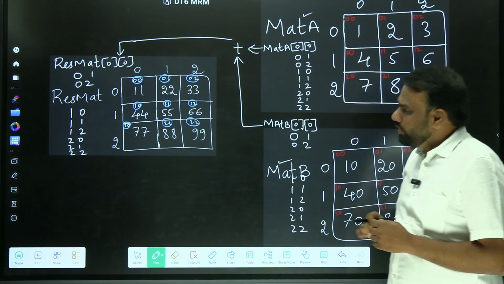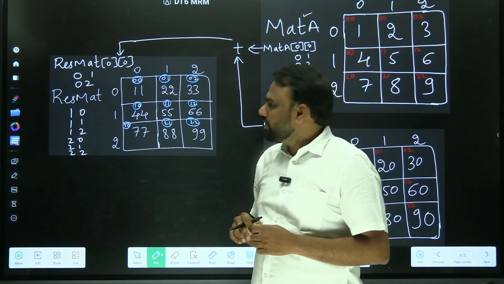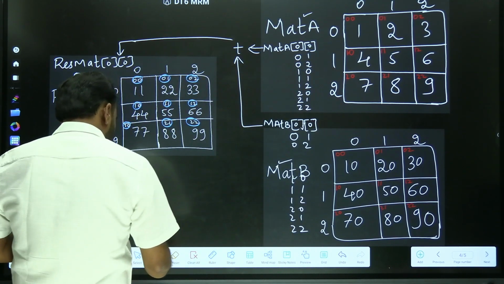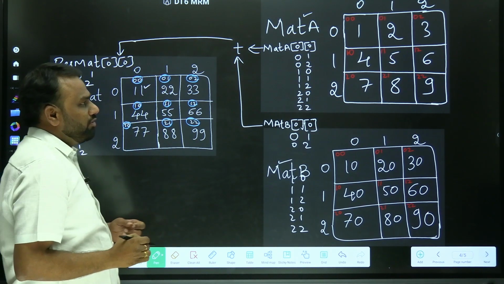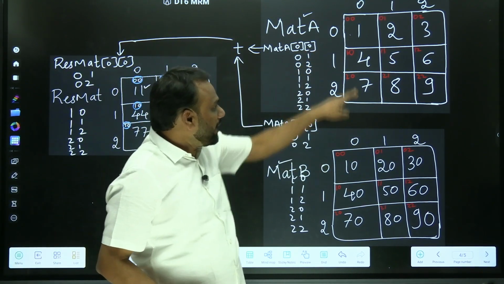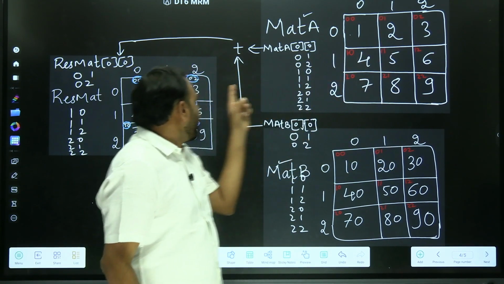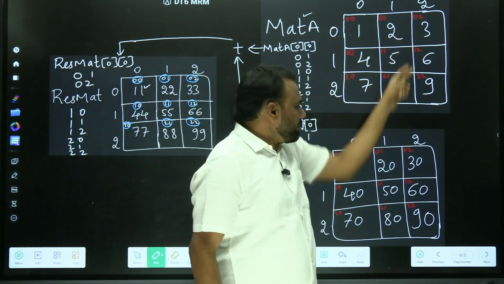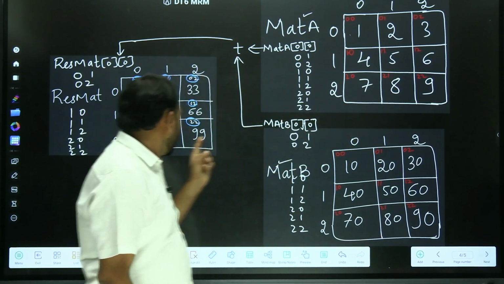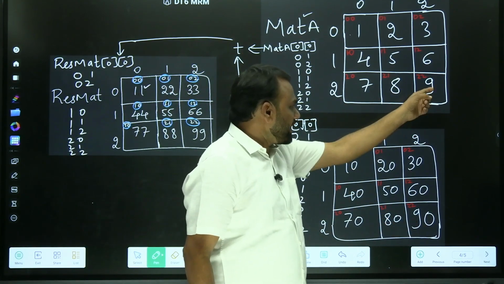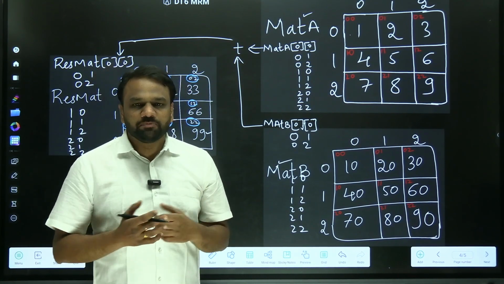Okay. So when we add these two matrices, what will be the result? This is the result that we are getting. If you keenly observe, we have a value called 11 here. So how did we get 11? When we add this 1 and 10, 10 plus 1, 11 will come here. Next, 20 plus 2, 22 will come here. 3 plus 30, 33 will come here. Similarly, 80 plus 8, 88 will come here. 90 plus 9, 99 will come here. So this is how matrix addition is performed.